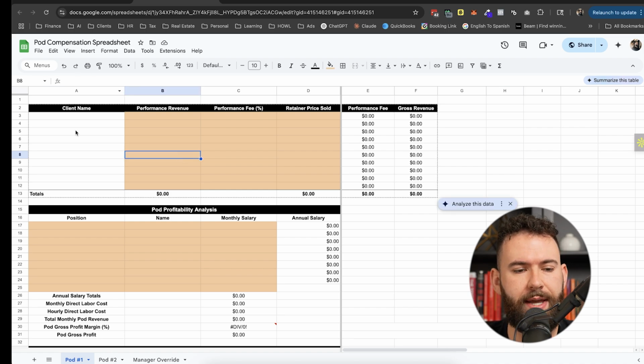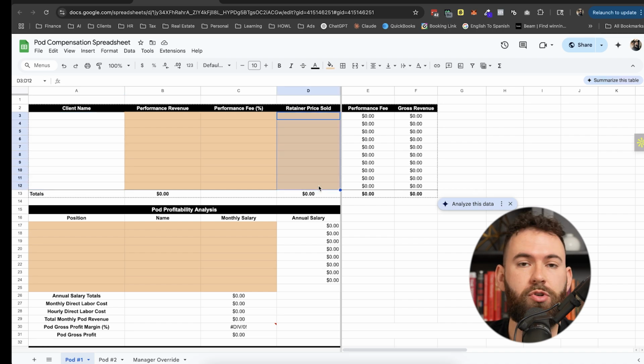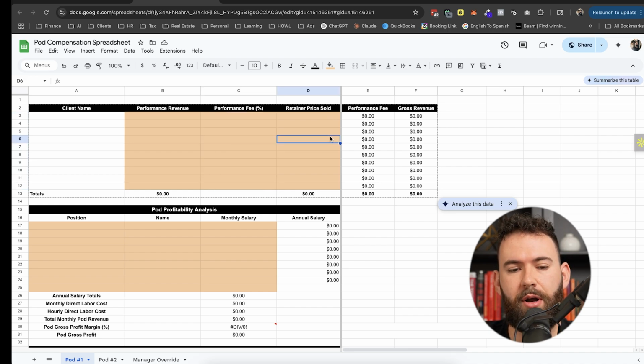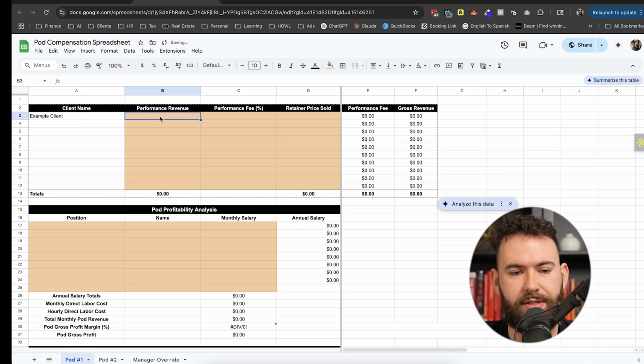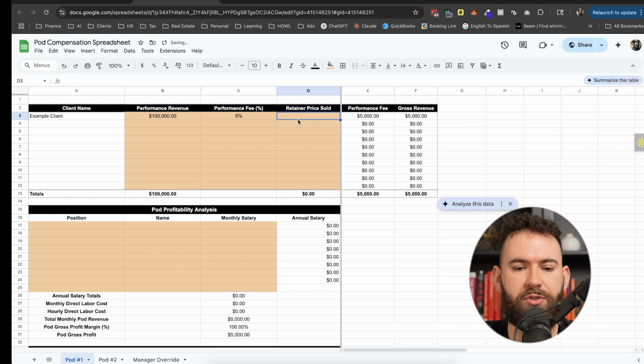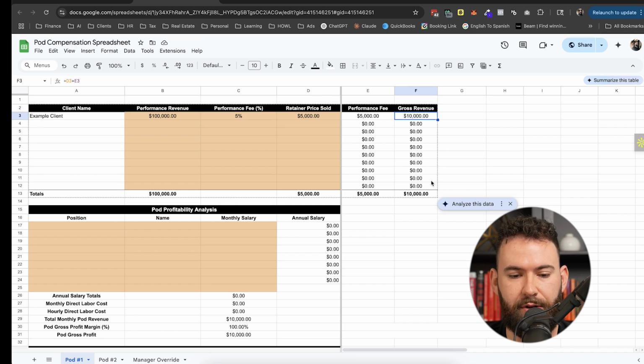So basically on this sheet, we have our client names here and we have our retainer price sold. So if you're working on an MRR type model where we charge people monthly for our services, that would go here. And then we also have this performance revenue and performance fee. So if you run more of a growth partner model where you take a percentage of the upside or a percentage of the growth, that is where this goes. So for example, if I said example client and I said that we did 100,000 in performance revenue and we take 5% of that, and then also we have a $5,000 retainer, you can see that we pulled down 5K in performance fees and 10 grand in revenue, right?